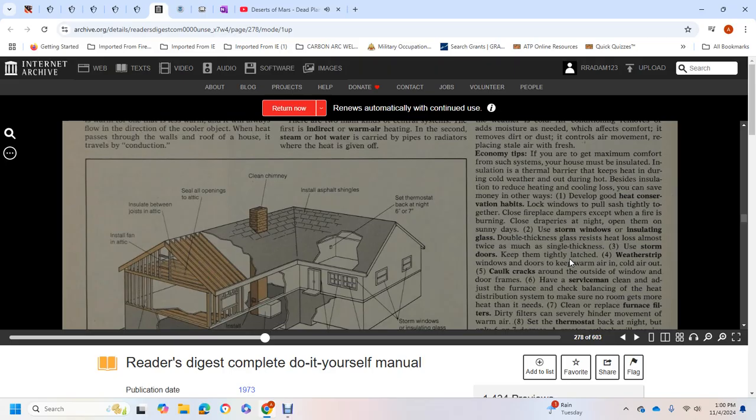Economy tips. To get maximum comfort from such a system, your house must be insulated. Insulation is a thermal barrier that keeps heat in during the cold weather and out during the hot. Besides insulation, to reduce heating and cooling loss, you can save money by developing heat conservation habits. Lock windows and pull sashes tightly together, close fireplace dampers except when fires are burning, close draperies at night, open them on sunny days, and use storm windows and insulating glass.